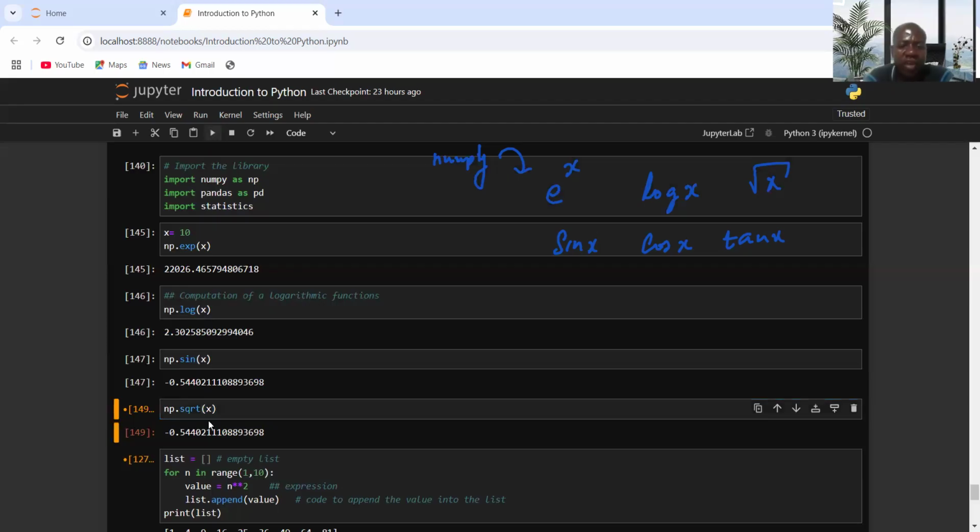You see, square root of x, for example, square root of 4 should give us 2. Not square root of 2, square root of 4 will give us 2. So you see that we can use this. Numpy is actually used to call the mathematical functions.